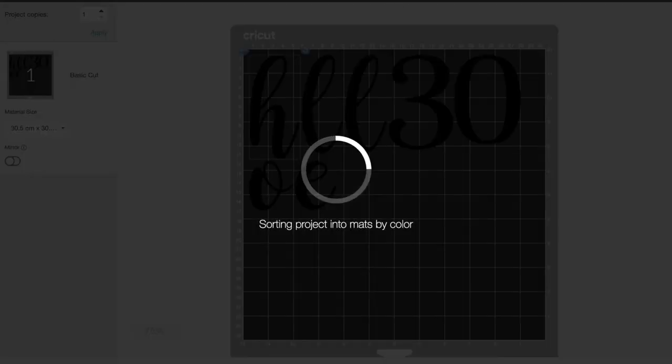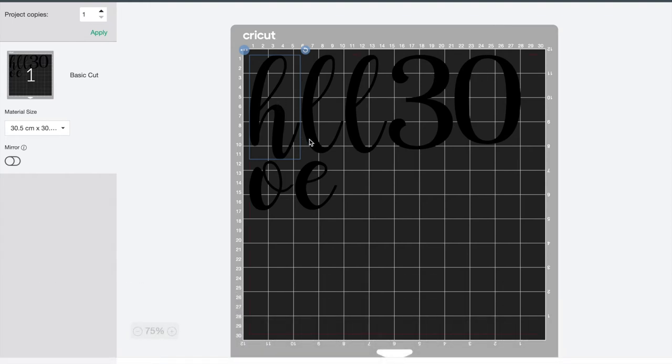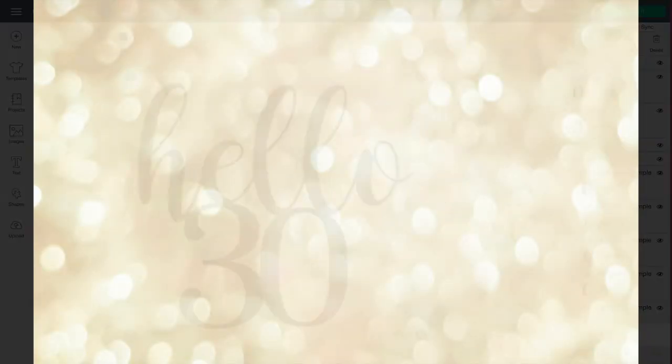When we go to the mat, you'll notice that the word has separated and the letters are all individual. Grouping and ungrouping is very useful in the designing stage, but when we want to go to the make it stage, we're actually going to have to use a different tool. That brings us to attach.